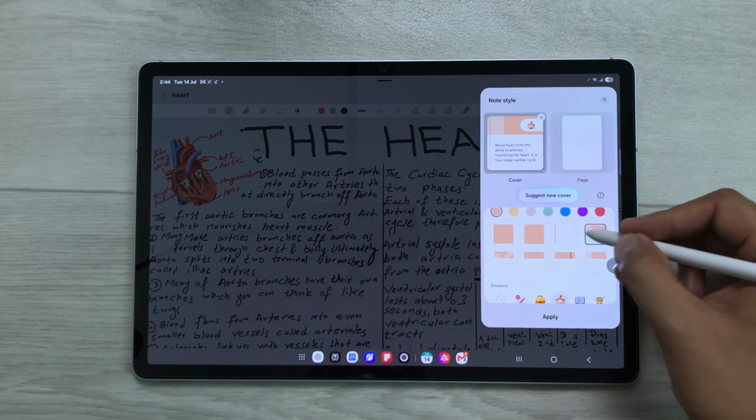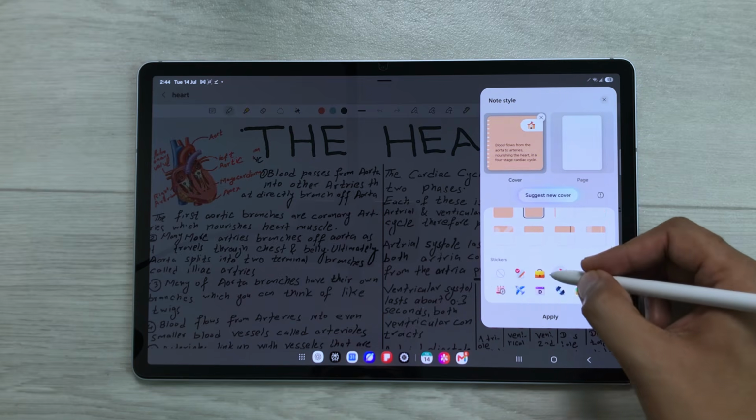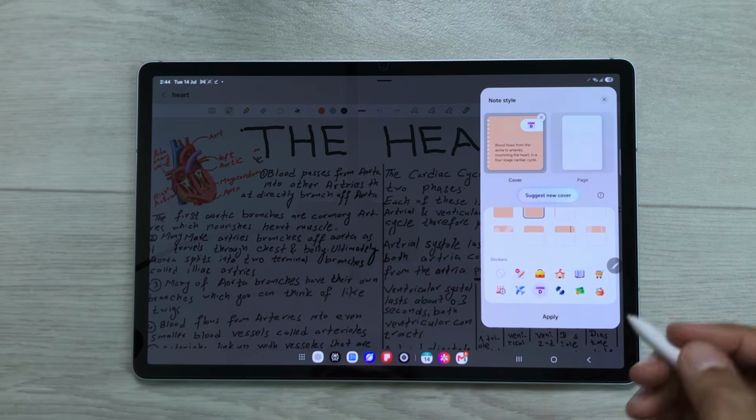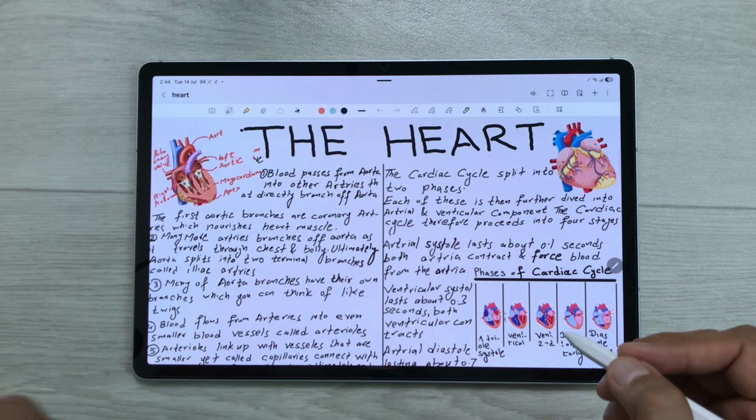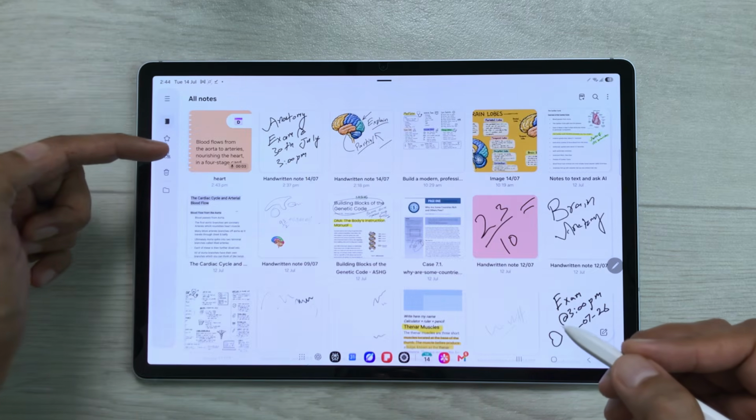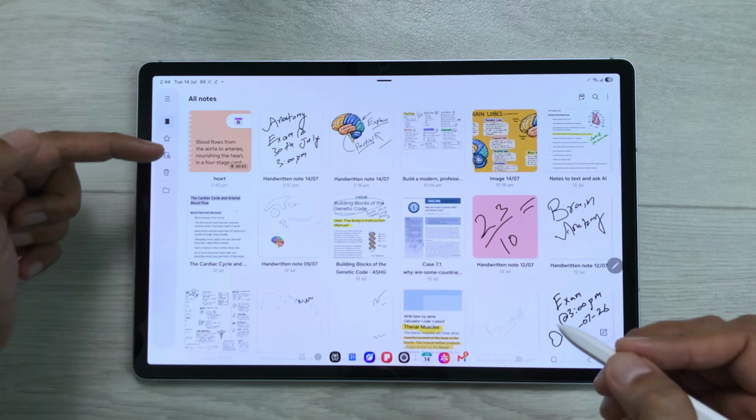So we have different styles available. You can also change the icons on this cover as well. Once you finish with your editing, you can select this apply option and your new cover has been added. Now if I go back, here you can see a new cover has been added for my notes.